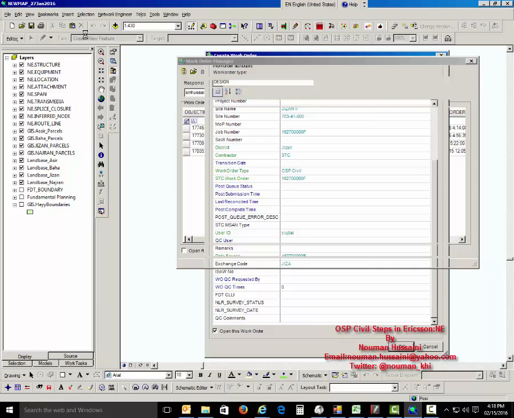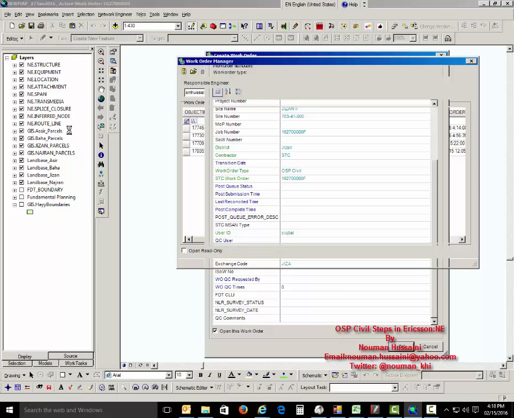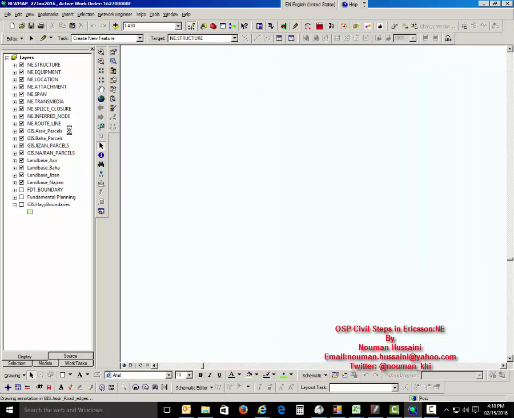Okay, so as we fill the form correctly, we have the 13 parameters and the work order type. We will press the OK button and the system will take some time to create the work order. As soon as this work order is created, you will see the work order number in the title bar. Okay, here you go. Now you can see that the work order number is appearing at the title bar.